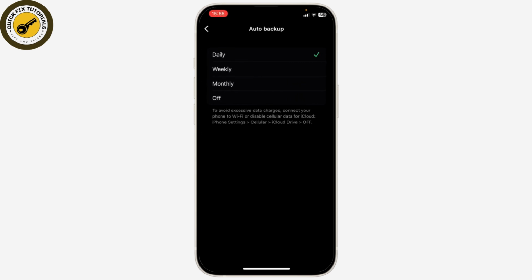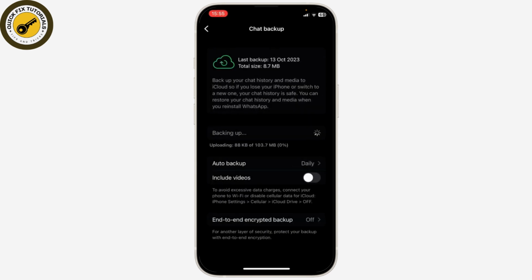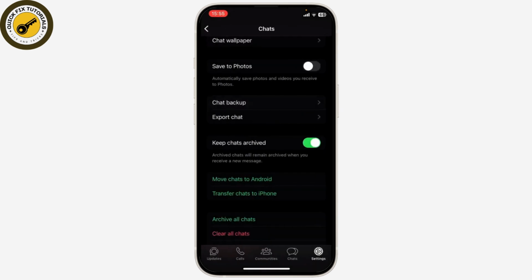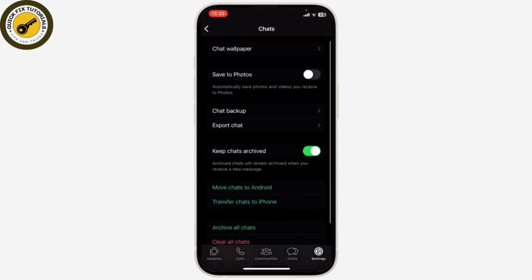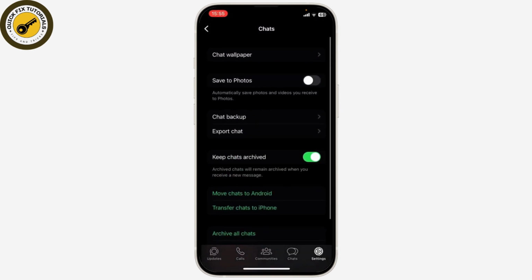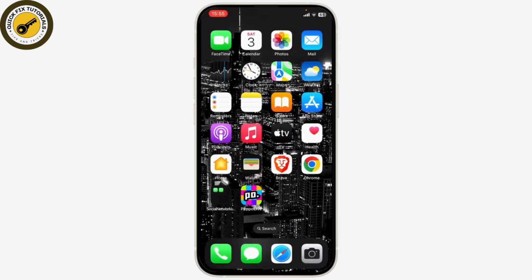Now here you can see on auto backup and check if it's off. Try to make your backup auto. Now here you can choose if your backup includes videos or not. Also you might want to check if your internet is working correctly, because if your internet is not working correctly, or if you're on cellular data, your WhatsApp might not get backed up.